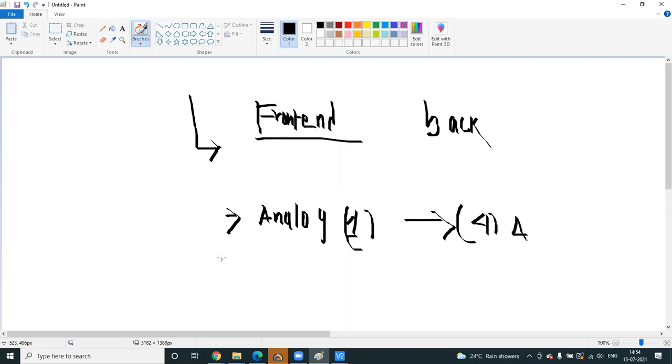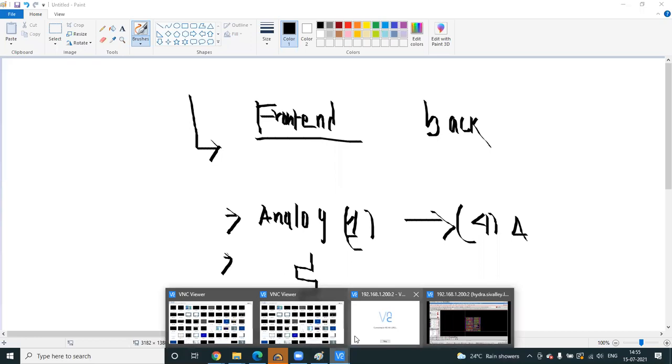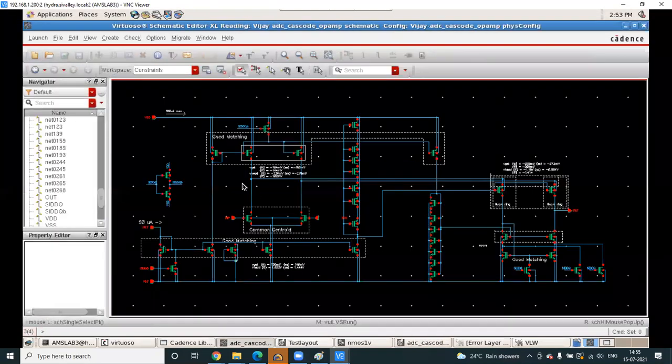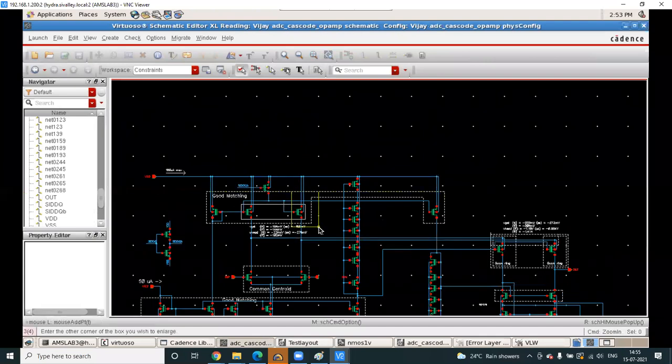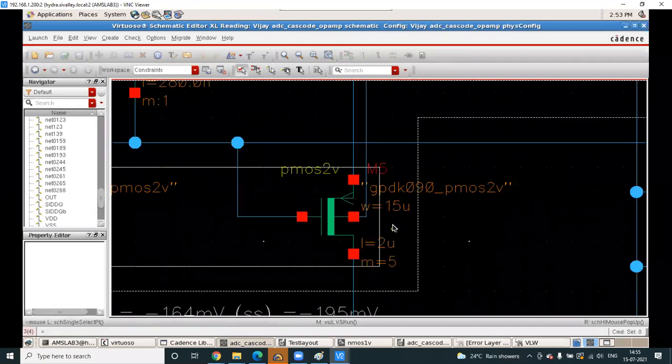And what is their work? They will do simulation. They will do your schematic design. Suppose I show one schematic. That is the work of a schematic design. They will do analysis whether this length and width is perfect. They will do simulation. What is the current equation? Many things they will do. Find all these things. You will do layout work.